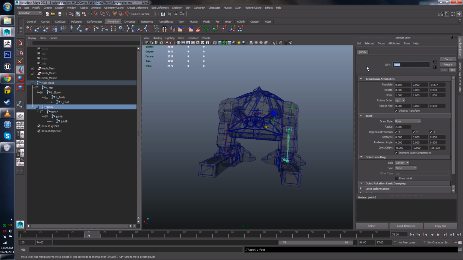Same thing with the right side. Right hip, right elbow. I'm sorry you guys are bored of watching this, but I'm just trying to get across that this is important. Right ankle, right foot.